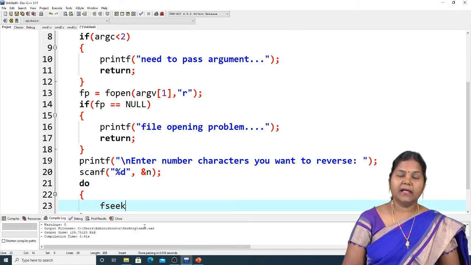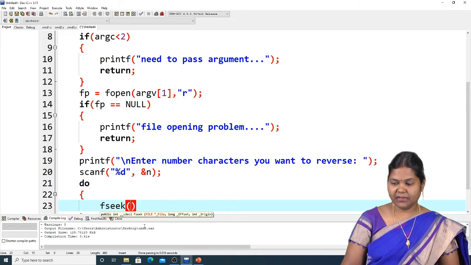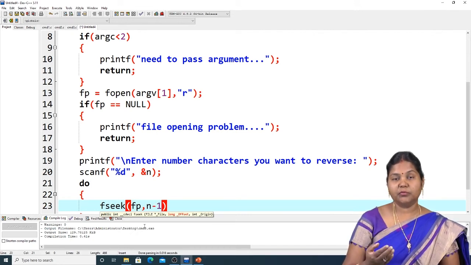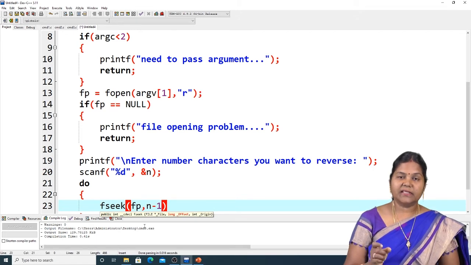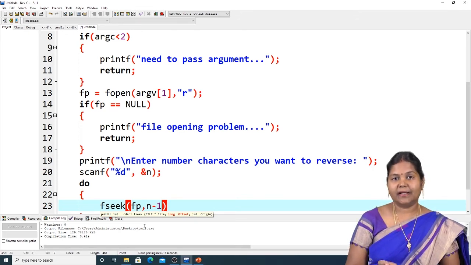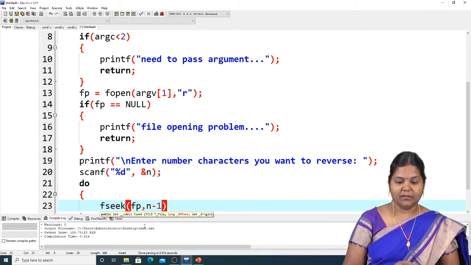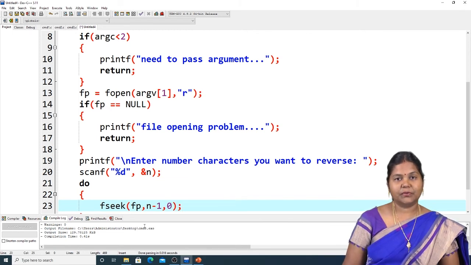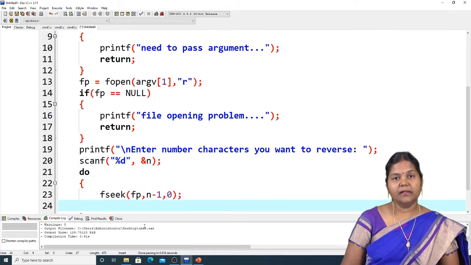So how will you move to the nth character? Using the fseek function. The fseek function takes 3 arguments. The first argument is the file pointer. The second argument is the character you want to move to. I want to move to the nth character, and the first character is at index number 0, so the nth character will be at the n minus 1th position. So n minus 1, and you want to move from the beginning, so for the beginning you have to write 0 or SEEK_SET. So using fseek, I have moved to the nth character.